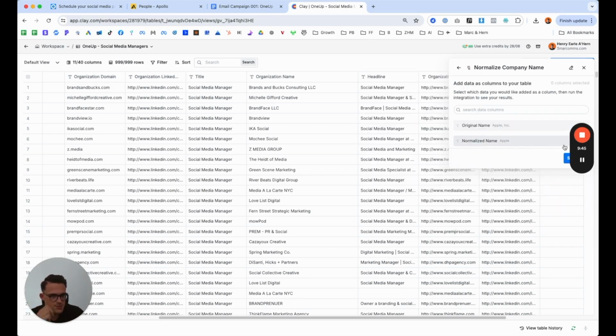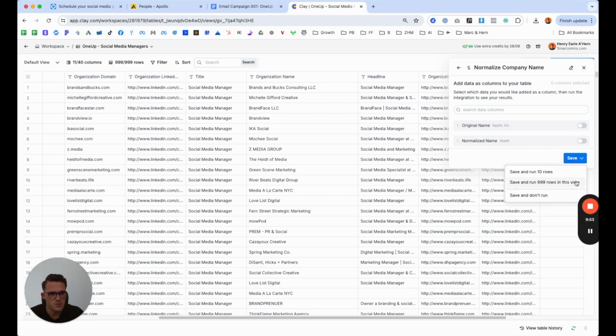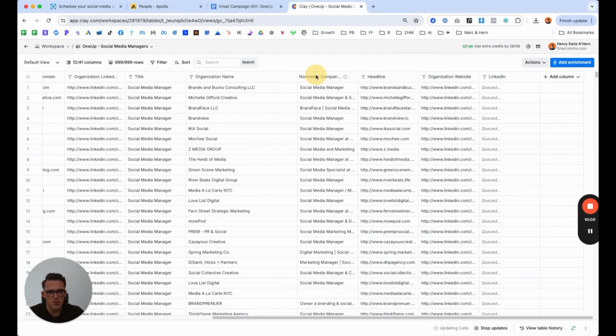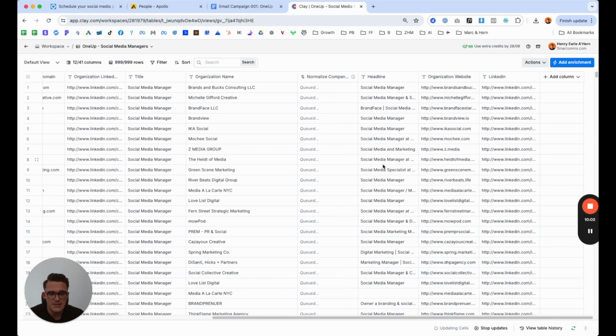Continue to add fields. Don't need to do anything here. Just click save and run 999 rows. You don't need to run 10 rows in this example. I know I mentioned that in the previous one. This doesn't cost anything, so it doesn't really matter. So you can just run the whole thing and wait for it to load. I'll pull this over here. So this is a way you can do it.